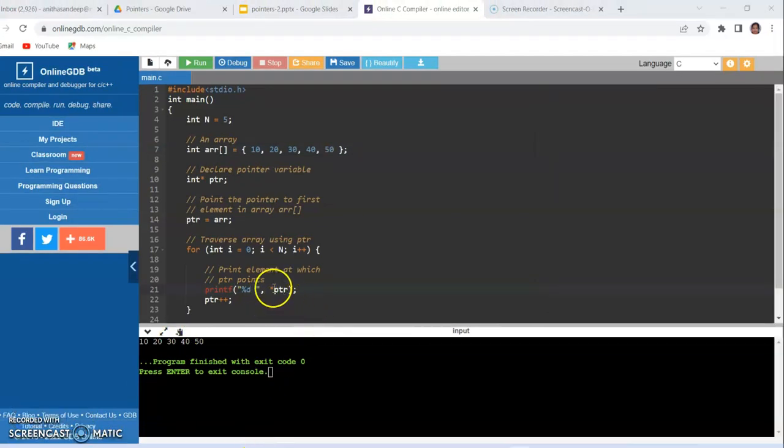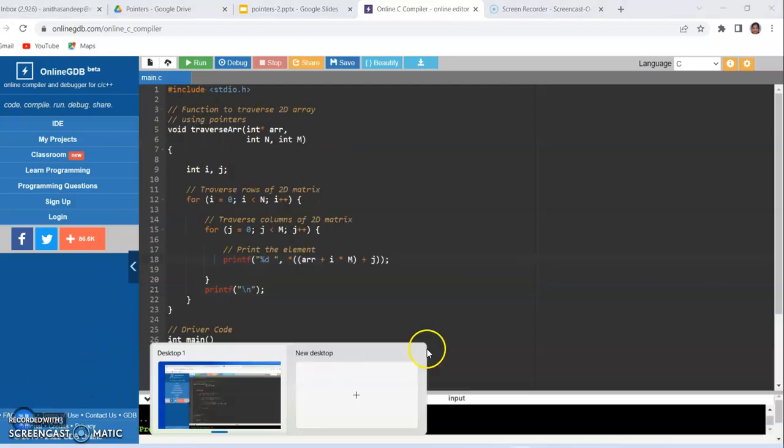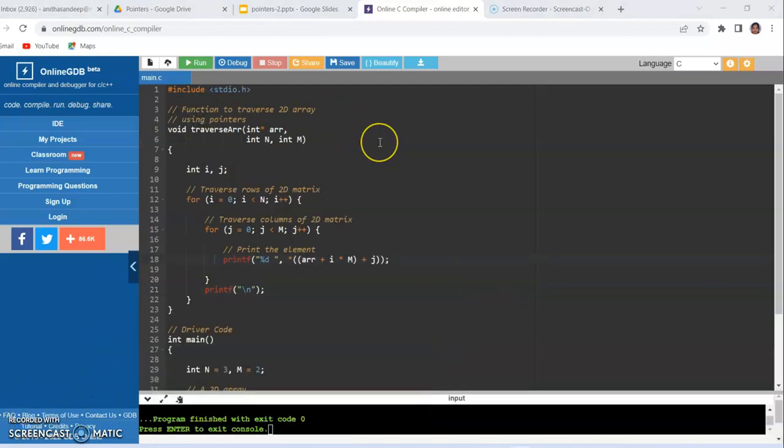I can also print the array elements by using star ptr. We'll check it out. So it works perfectly. Now let us show the same on a 2D array. So I have a function void traverse arr, integer star arr, it's a pointer, integer n and integer m.